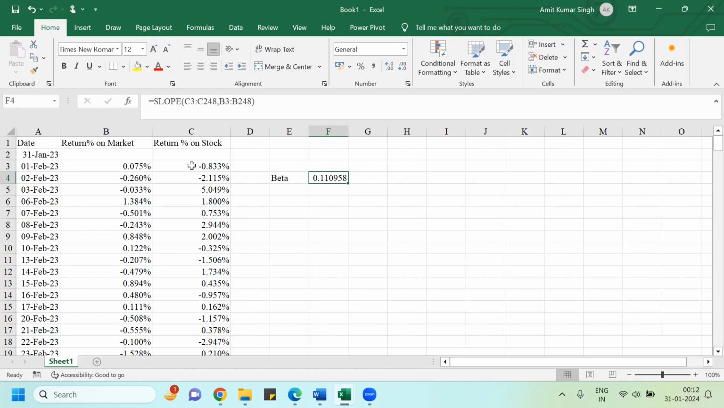So what do you mean by 0.11? First of all, you need to understand that if a stock has a beta, a negative beta is very unreal. So the stock will definitely have a positive beta. Positive beta means the stock will behave in the same way the market behaves. If your market is going up, your stock is also going up. If the market is going down, your stock is also going down.